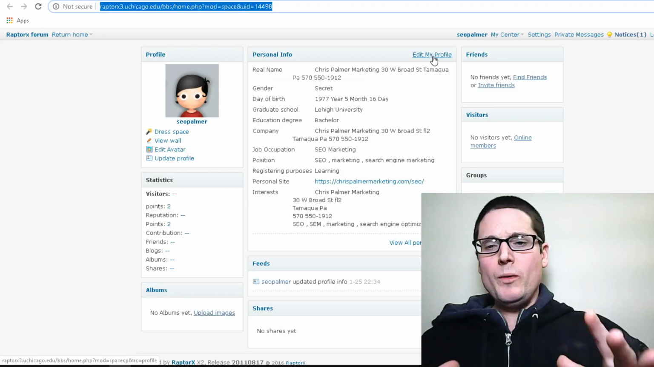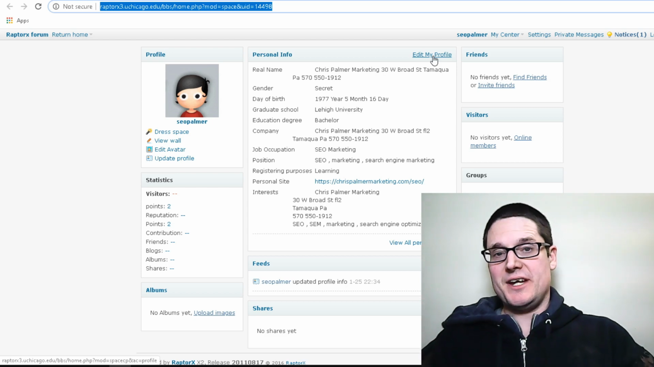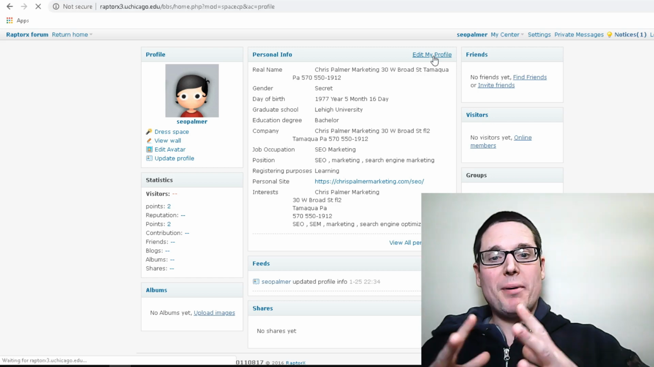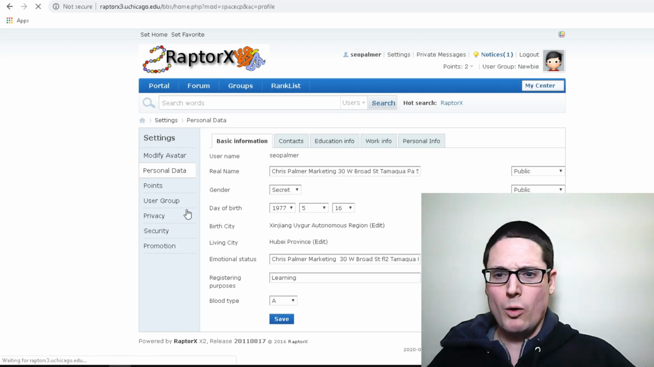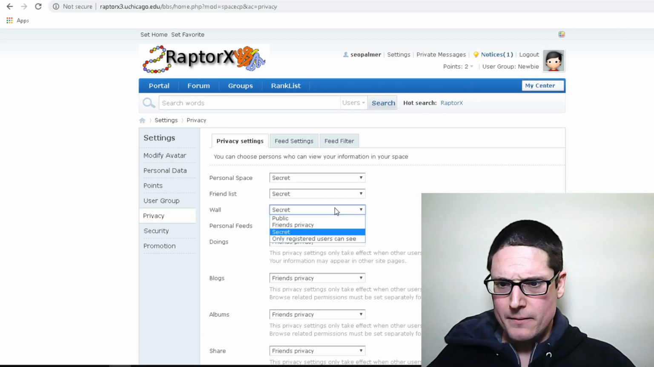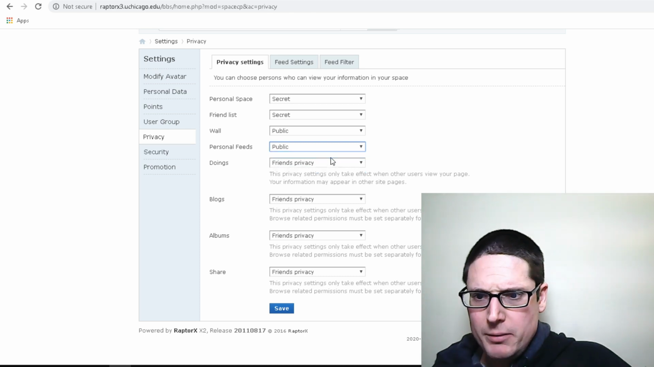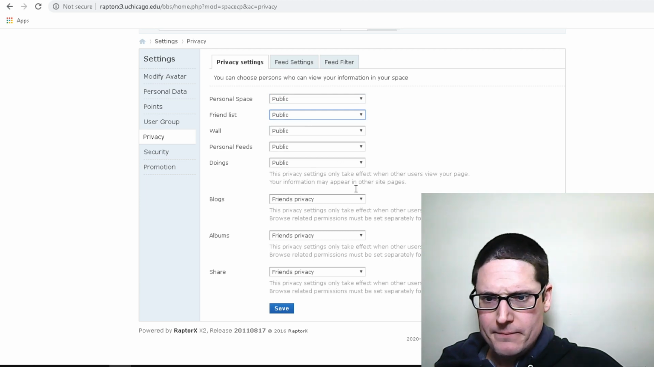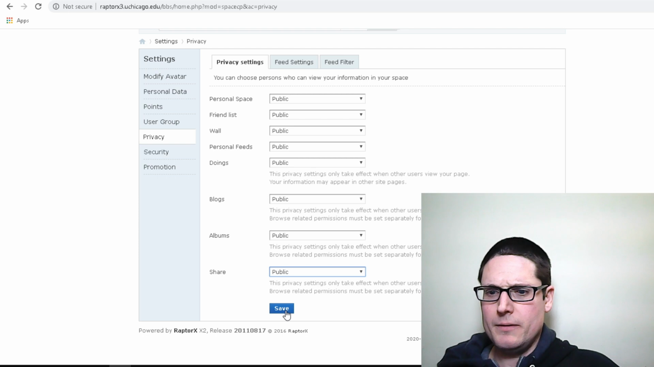All right, so now that we have this complete, we want to make sure, and this is very important, that if you've stayed this far, you want to make sure that everything is set to public. You want this to be able to be found. So we're going to go right back in here. We're going to go to our privacy settings. We want to make our wall public, our personal feed public, our doings public. Everything is going to be public here. We'll save that.